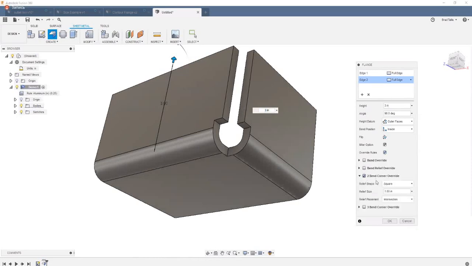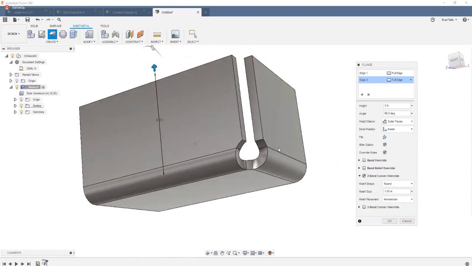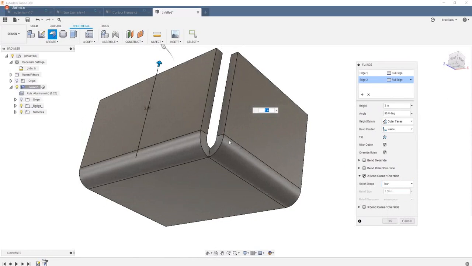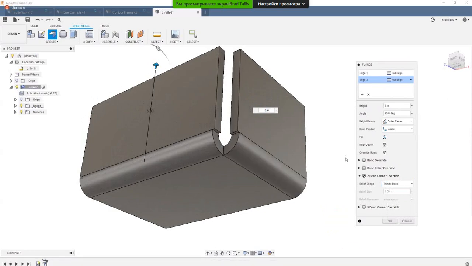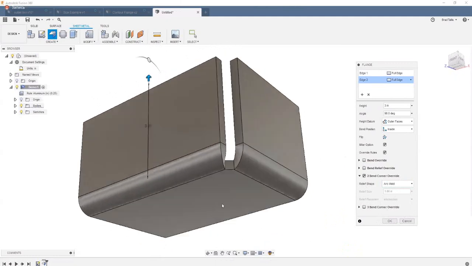And so that's what it's actually showing here, a square relief. So let's come in here to this bend, and sure enough, you can see relief shape is set to square. I could say I want it to be round. I want it to be a tear. Trim to bend kind of gives you a little bit of different option. And this one's kind of handy. You'll see later on, I could actually move these faces around if I want to, which is kind of nice. Linear weld and then arc weld kind of gives you a couple different reliefs.